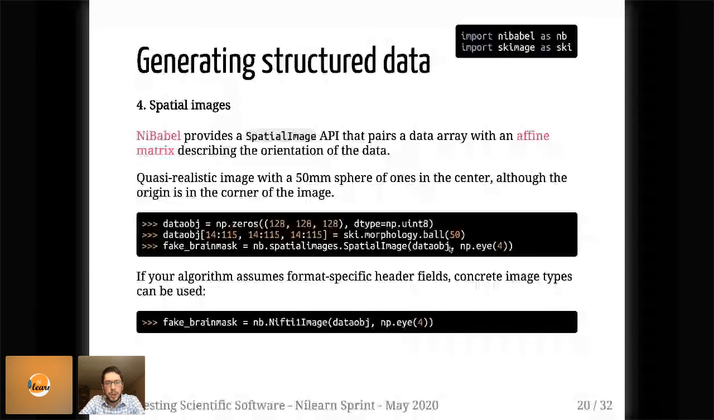Finally, you may want to structure things as, for example, a neuroimage. Here, Nibabel provides a spatial image API that all volumetric images must share. So if you're trying to write a function that operates on a general notion of an image, then you may want to go ahead and create one of these images.